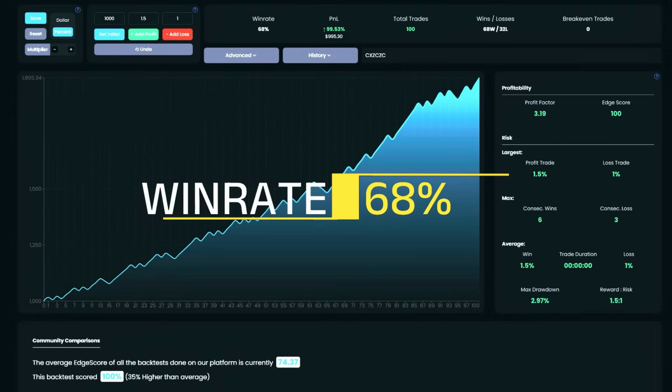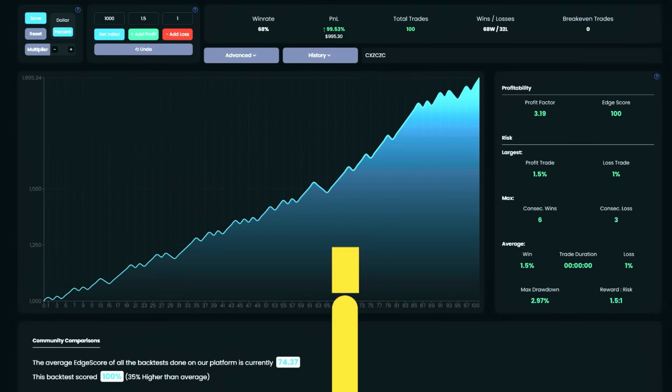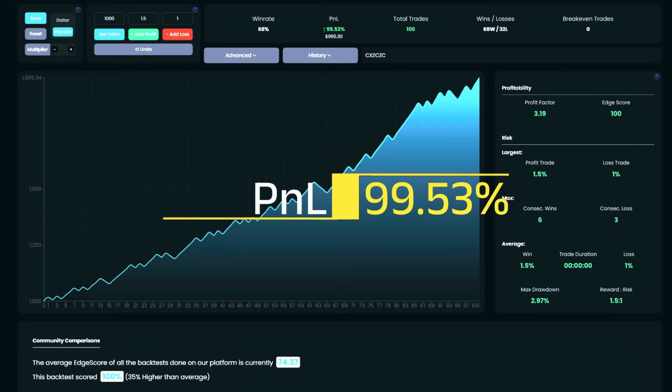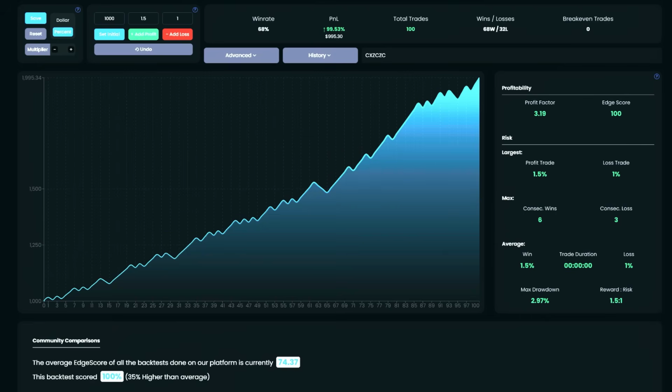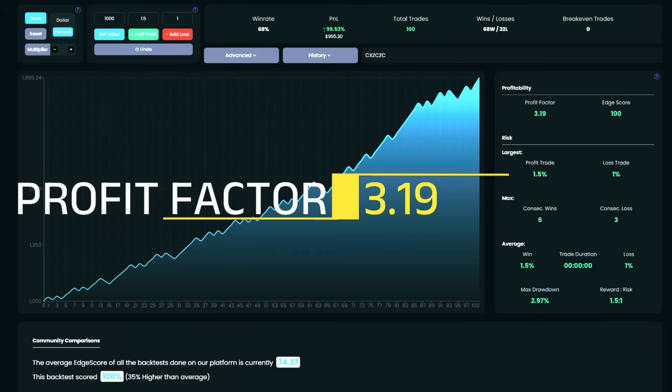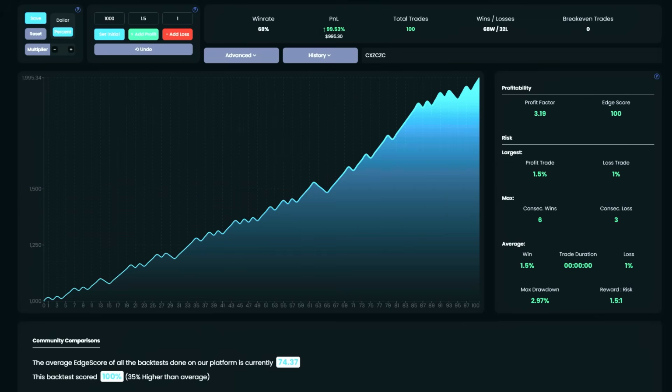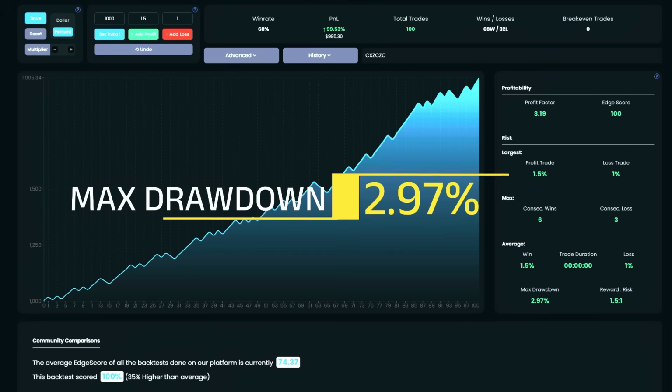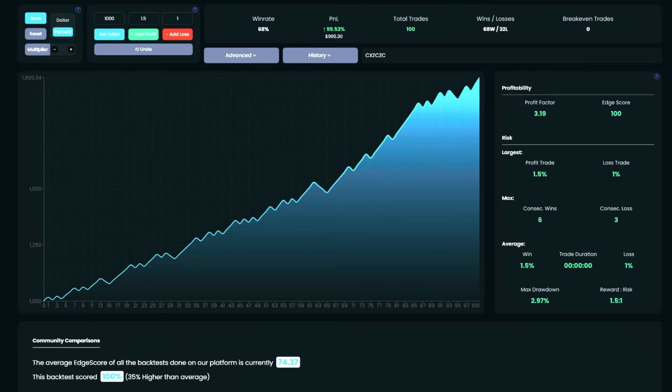Pretty awesome, right? Total profit and loss, the P&L, came in at an impressive 99.53%. Profit factor, this strategy had a really healthy 3.19 profit factor. Fantastic. Maximum drawdown, it was kept super low at just 2.97%. What that tells you is that the strategy is pretty stable. It doesn't have these massive swings against you, which is crucial, especially for beginners.